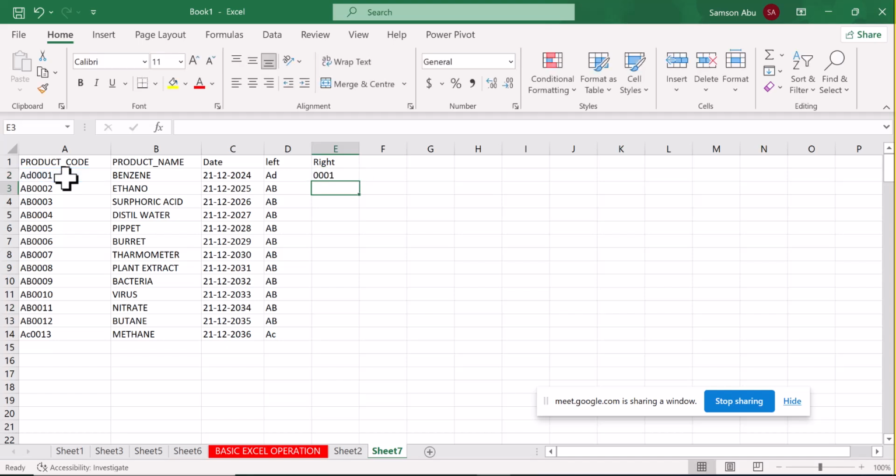What do you have there? Okay, 0001. Let me try it from here. Okay, I will now drag down. You see it. Okay, try it over there. Let's see what you have.